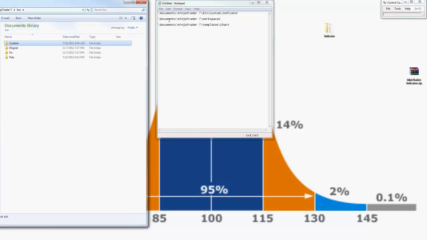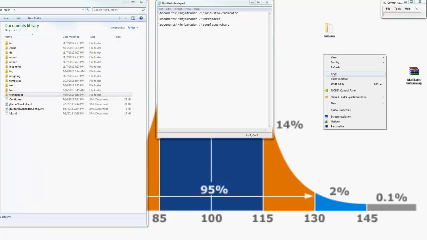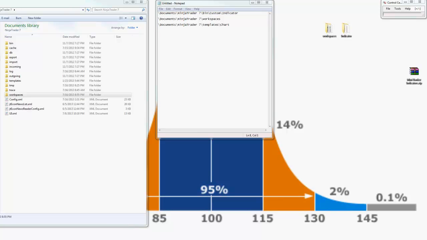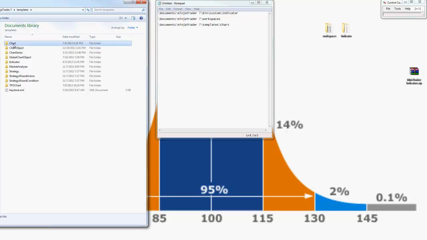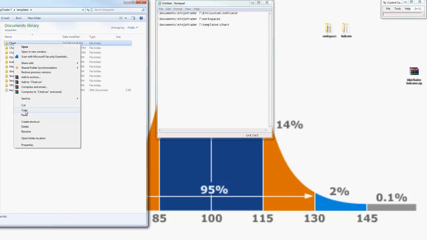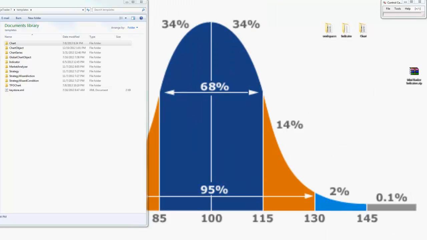Then go into Documents, NinjaTrader 7, Workspaces. Copy your workspace folder, paste it into your desktop. And again, do this for templates and chart. If you go into NinjaTrader 7, templates, chart, these are your chart templates. I want you to back them up, so copy them onto your desktop. So now we've got the 3 files that we're going to be adding into NinjaTrader to replicate my workspace.